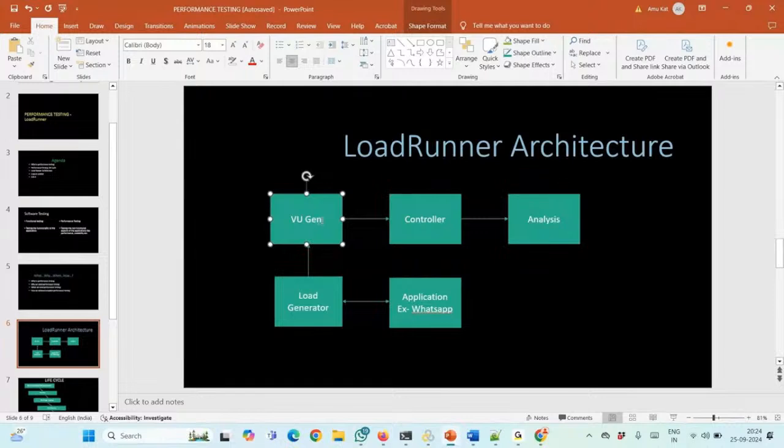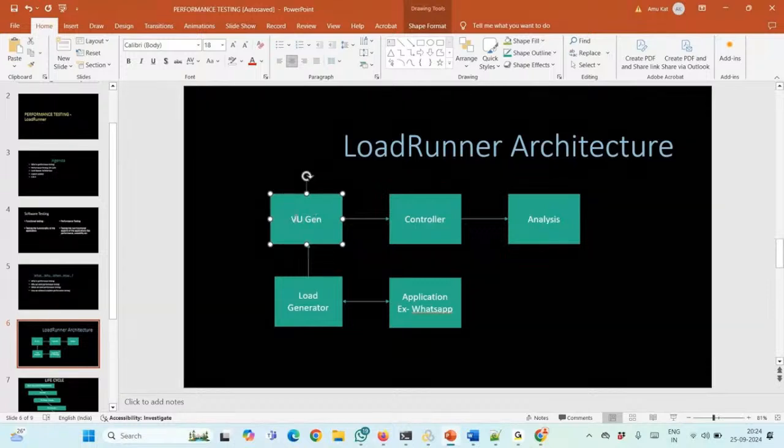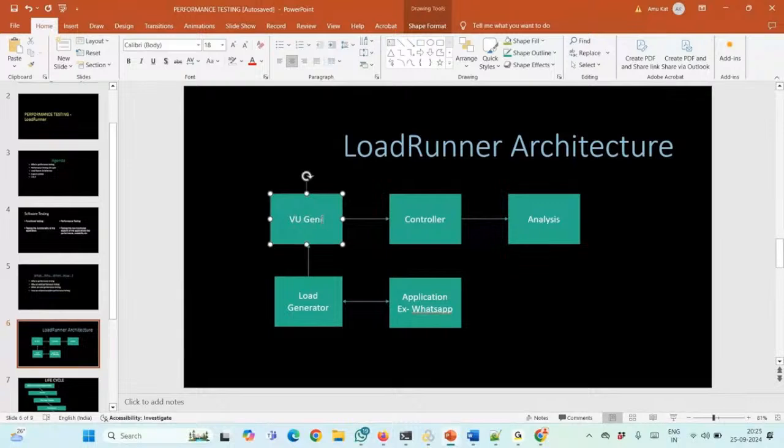When I talk about scripting, don't think we will be writing some sort of code and all those things. LoadRunner is an automated performance testing tool, so we can easily record the application and do the enhancements. There is no need of any coding knowledge here. Okay, so VuGen is the component where we will be doing scripting.